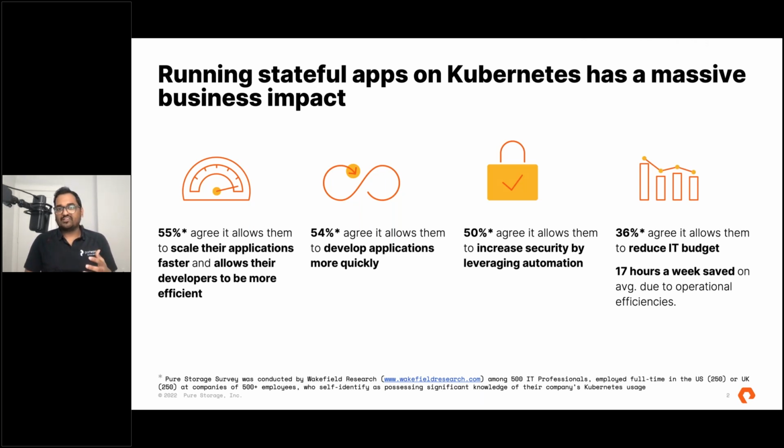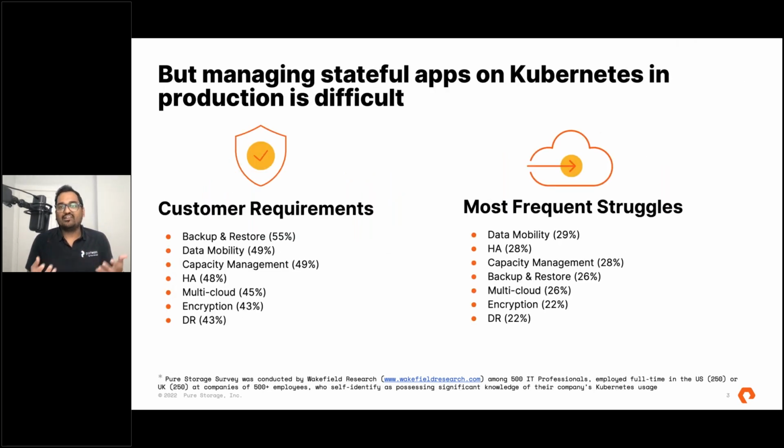So those were the benefits, right? But not everything is great when you're running Kubernetes. We also asked them what their struggles are, what are some of the challenges that they face today because they are running stateful applications on Kubernetes. And if you look at the right side of this slide, you will see that things like capacity management, high availability and data mobility, disaster recovery, and multi-cloud application orchestration are some of those challenges that organizations are facing today when they're trying to run stateful applications on Kubernetes.